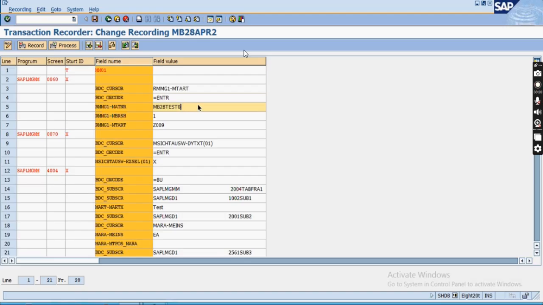Once again I will create another material. I'm giving 05 over here. Just observe the material number. I'm changing the material number. It was 04, I'm giving 05 over here. The other things I'm going to keep the same. I have to create a new material, so I have just changed the material number.